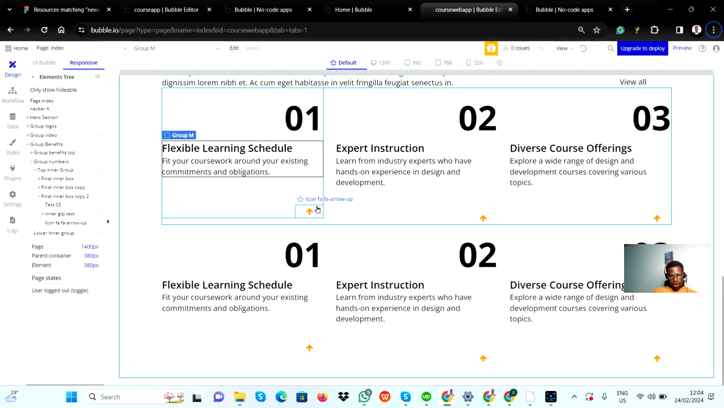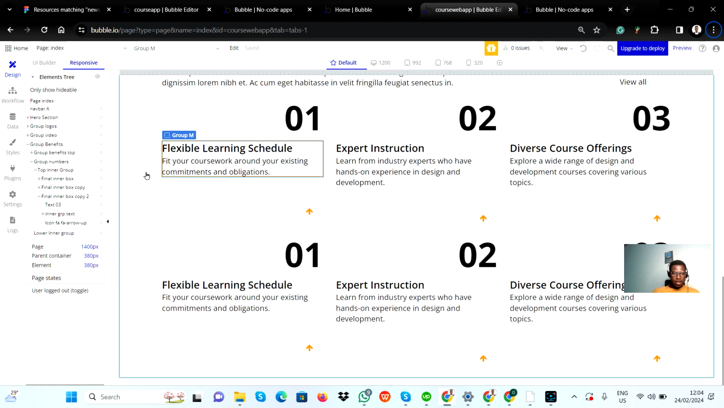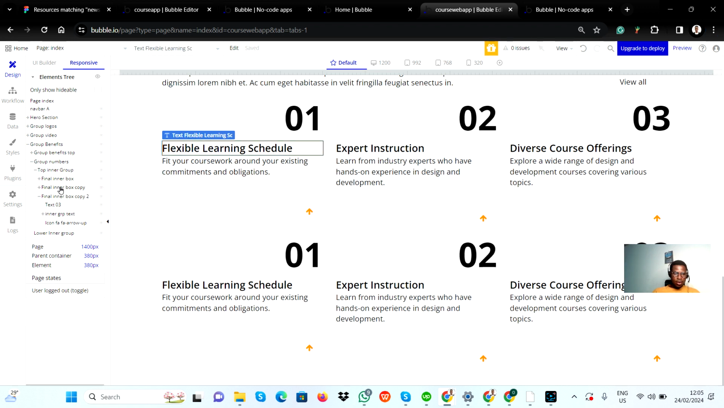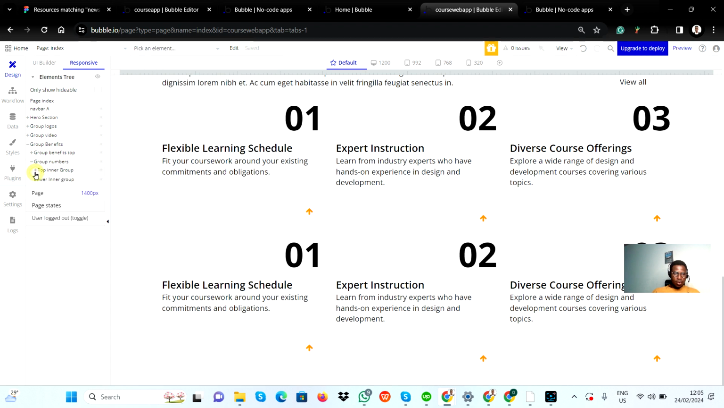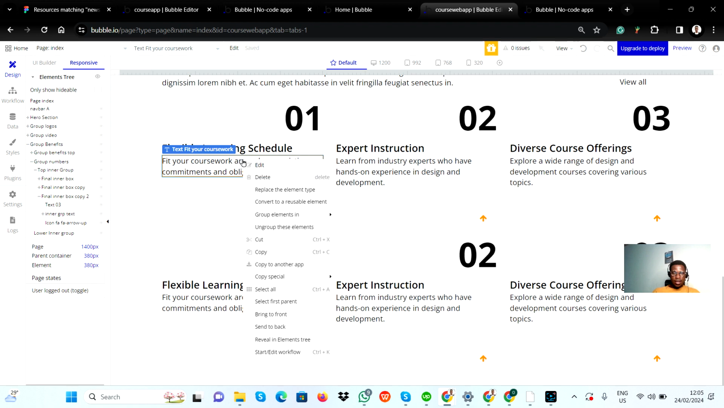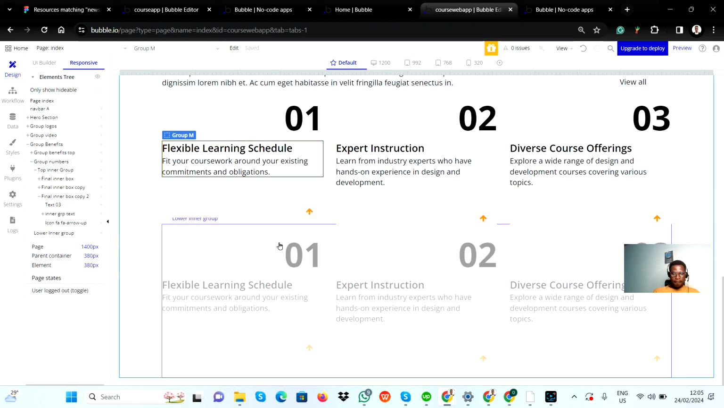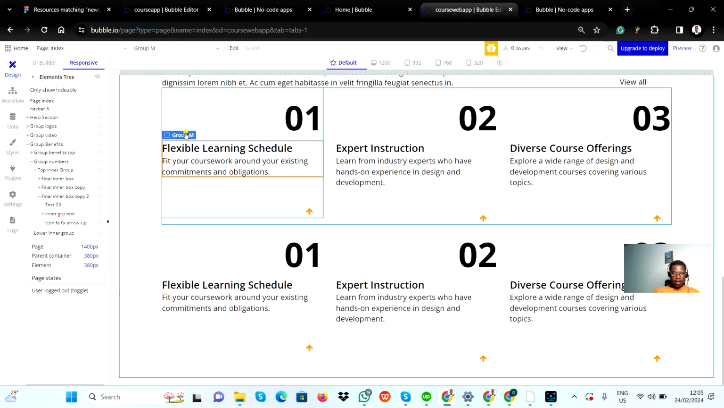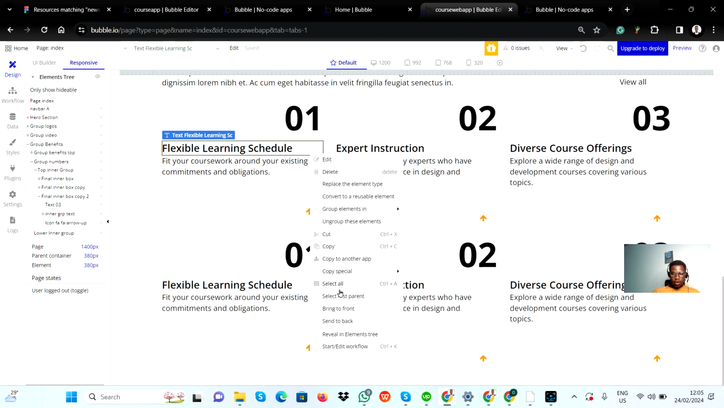In a nutshell, what we want to achieve is making this arrow and the rest of them be on the same line. So we can achieve that by selecting the group that contains this flexible learning and this. We can reach it by selecting any text inside of it, then select the first parent. So this is the first parent.